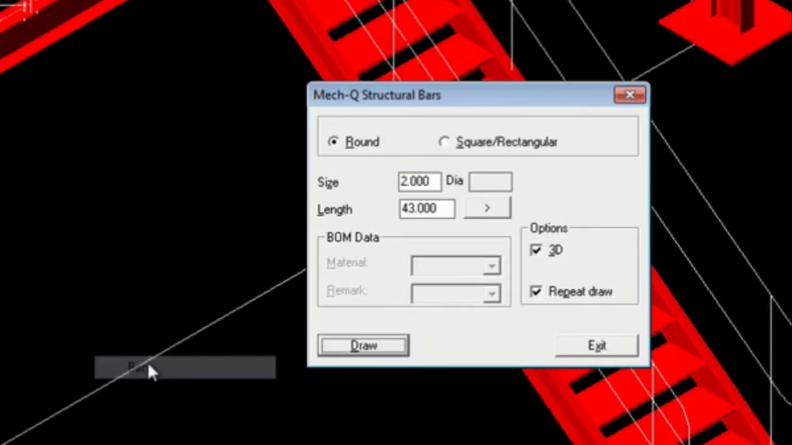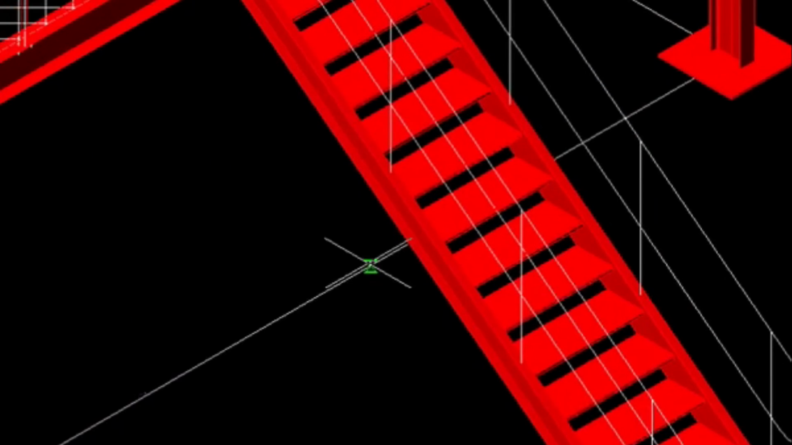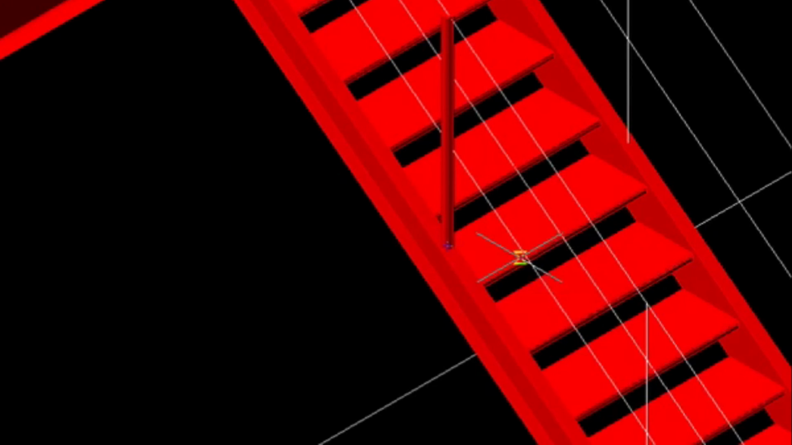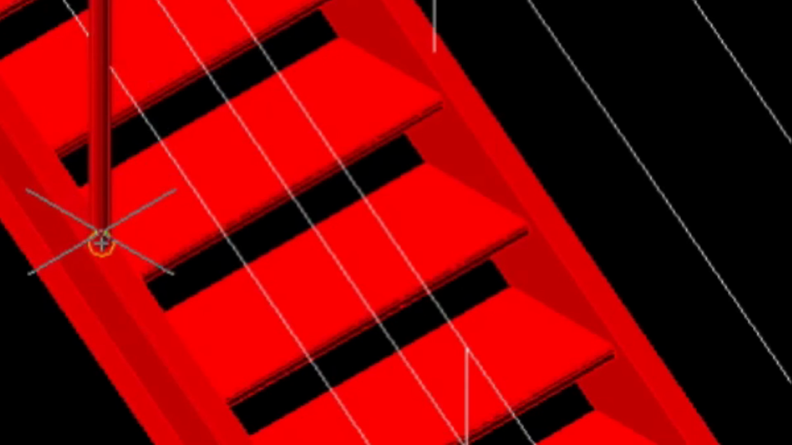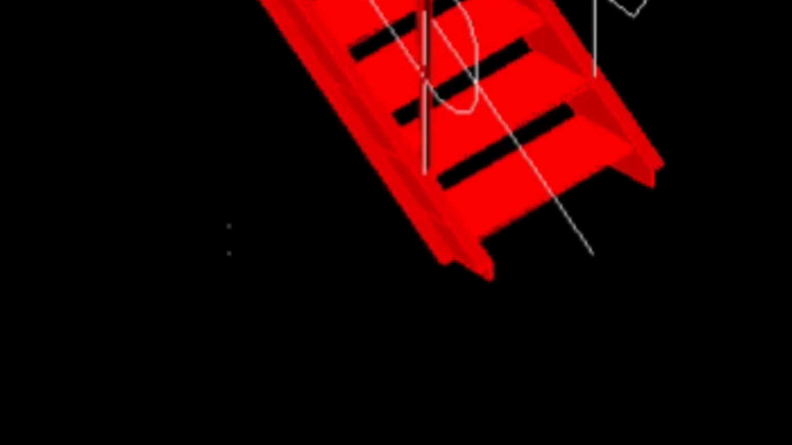So next, let's use the handrail construction lines that have been drawn for us, and then load up the structural bar utility and trace over the railing. And finally, let's go ahead and turn off the center line and then copy that whole assembly to the opposite side.